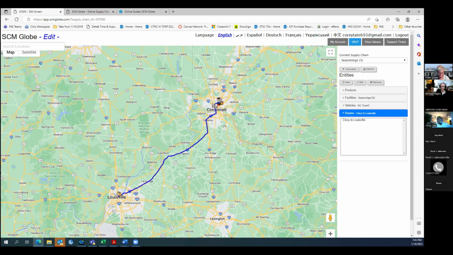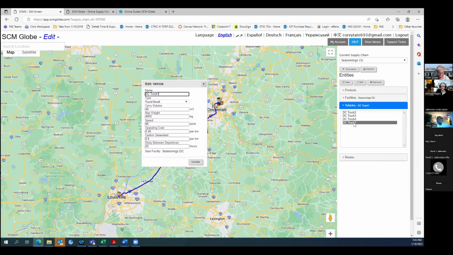So if we click on vehicles, that was truck 2 that we just made a large one, and truck 1 is the small guy. We could just remove it, and there's a button that says remove in the upper right side of the screen. We don't even need that. Right here. Remove.